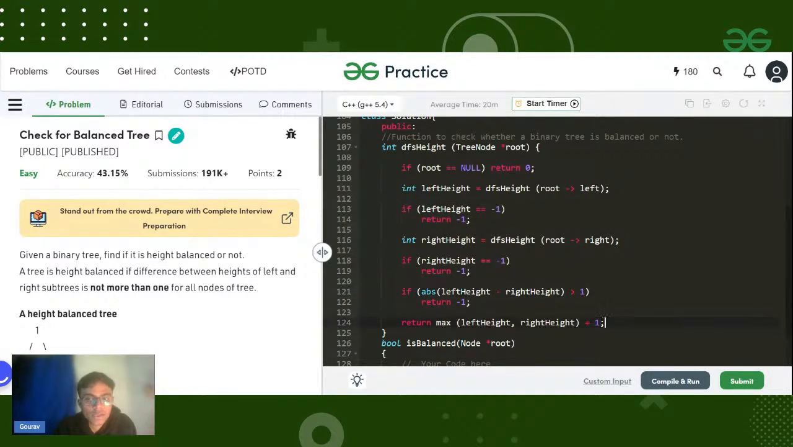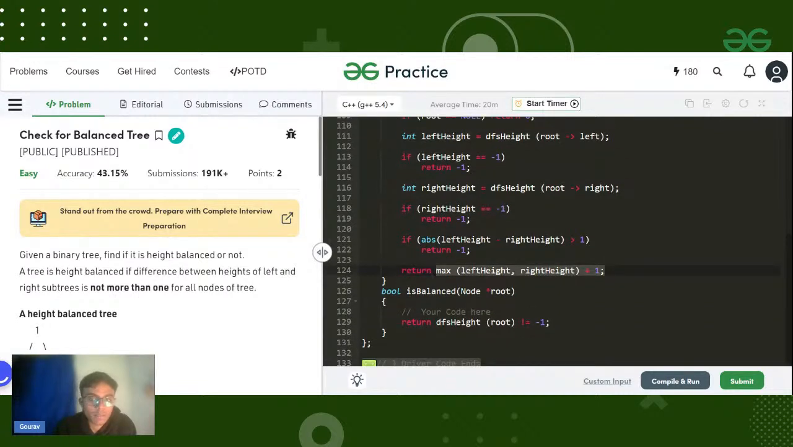Because this is a positive number, it will treat any other number which is not -1 as a true condition, and the number -1 will be treated as a false condition. So this is the concept regarding the balanced binary tree.